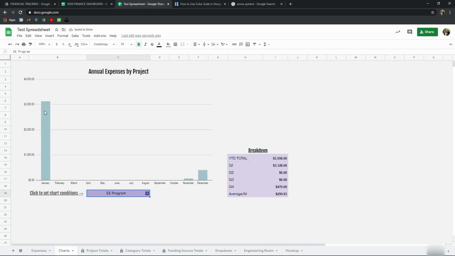So we've got our EE program. We can see the chart. We can set it there. We can see the year-to-date total for the EE program. We can see the quarter one for the EE program. And you can now imagine doing the same sort of chart for your different grants. So when somebody says, oh, how much have you spent in this quarter from our grant that we've given you? No problem. You just come to your dashboard. You select the grant that you're working on, and you have all the information right there.